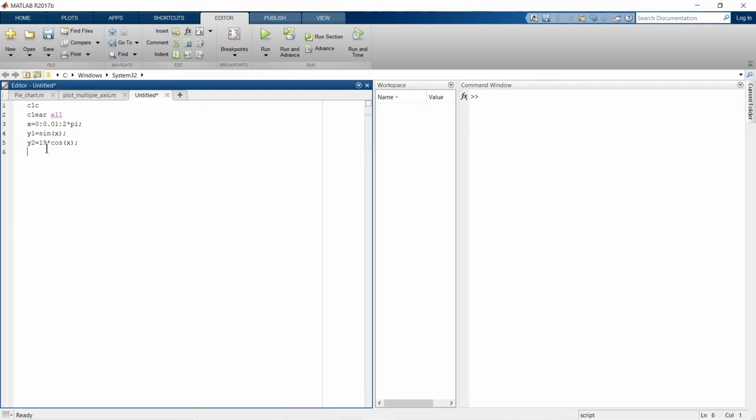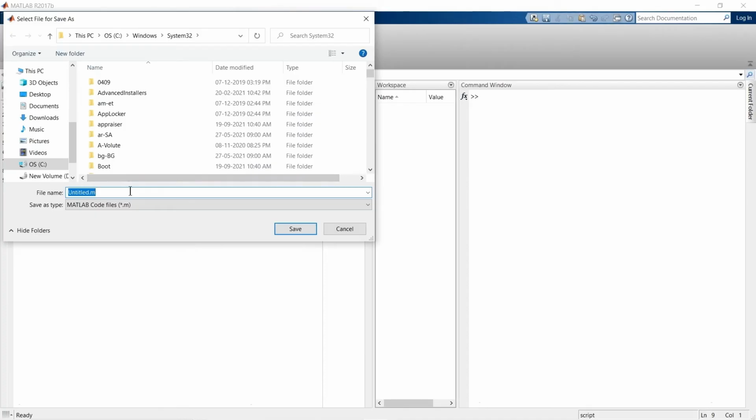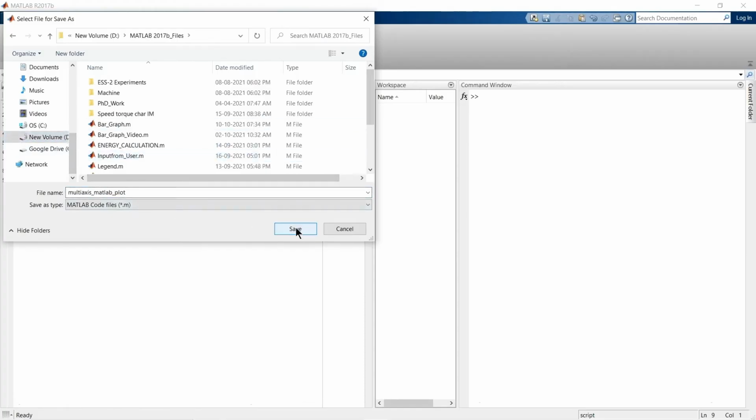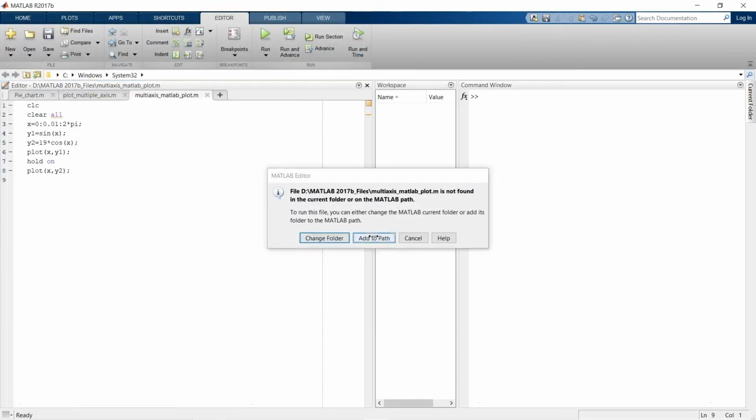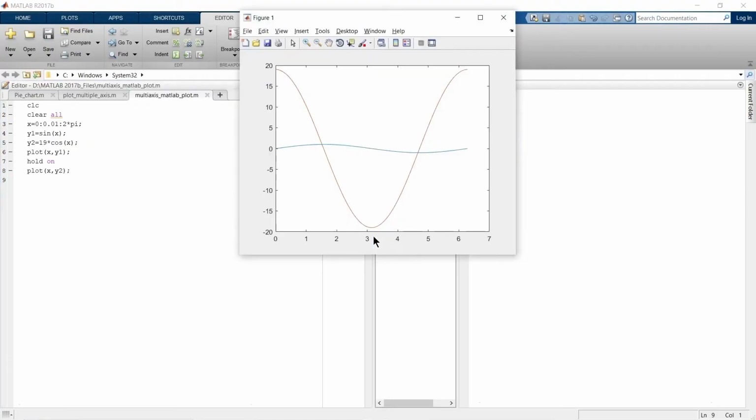Let me show you these two separate graphs and then we'll see how we can add these two together. So I'll simply write plot for both the graphs. There we go. Plot x, y1, and we'll hold on the value in the same graph, we'll plot x, y2, and let's run it. But we have not saved this file, so when we run it, it will ask us to save. So we'll give the name multi-axis matlab plot and we'll save over here. We'll add to path and there we go.